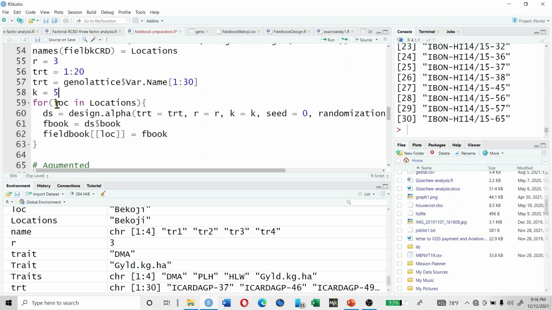So here also the similar loop will be performed, and the only difference here is we use the design alpha. Design alpha is a function that will help us to produce the design for alpha lattice. So in this case, the only requirement we'll provide is the treatment name, TRT dot, the number of replication, and the block size. Okay, so this block size is already set here. The number of treatments is already set here. So the R is already set here. So it will produce for us.